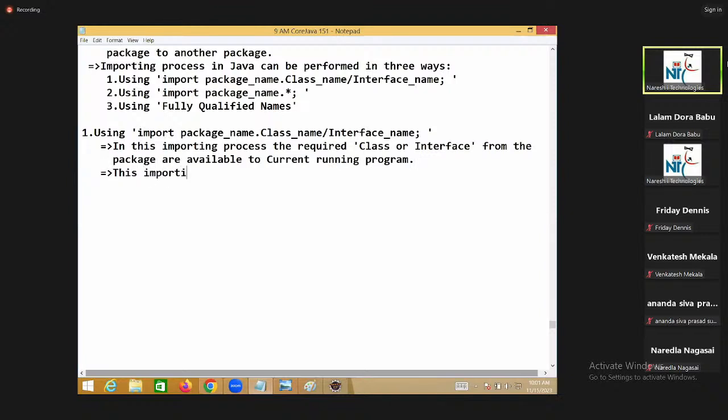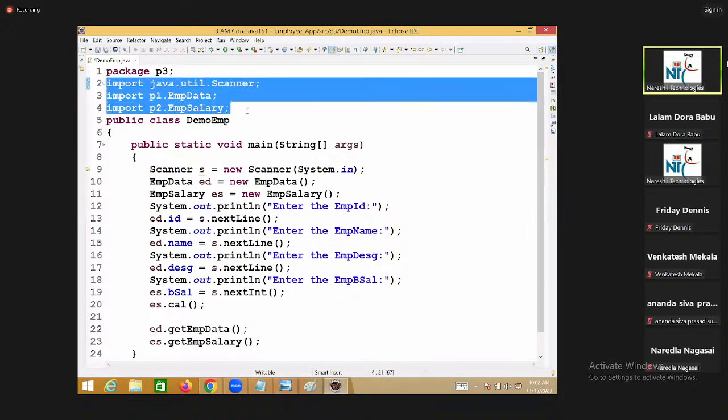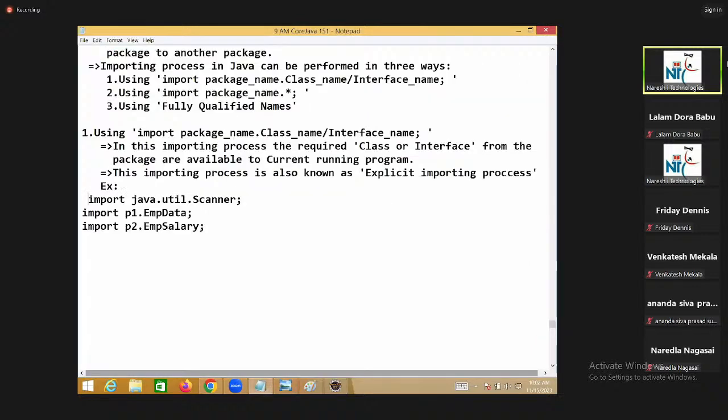This importing process is also known as explicit importing process. Whenever we specify the names, you can say explicit importing process. Yesterday's program example, whatever imports you used in the program, you are specifying the class names. Write like this and keep it.